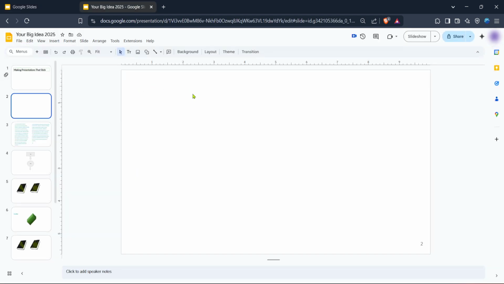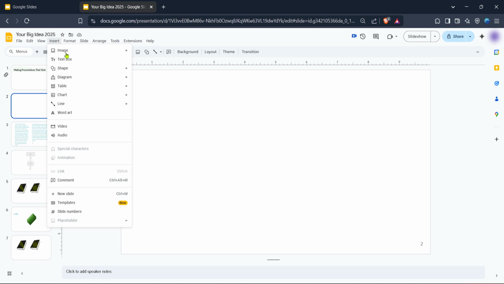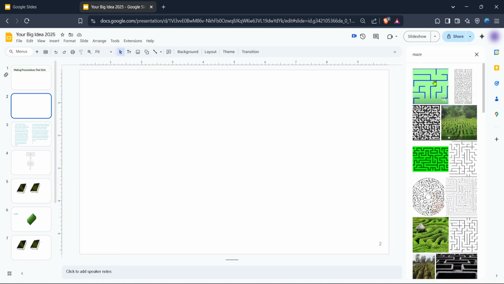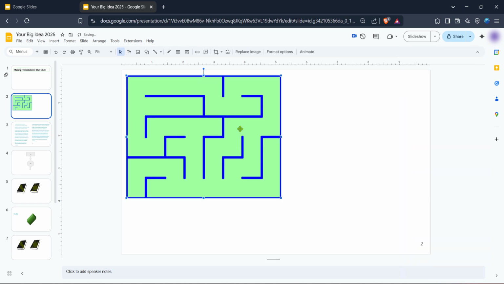To insert an image and form the design of your maze, click on the Insert option located in the top menu. This will bring up a drop-down menu with various options of what you can add to your slide. Next, select Image from the drop-down menu, which will prompt a few more options to appear. These options provide different ways to add images, but the one we will use is Search the Web. Click on it, and a new panel will appear on the right side of your screen.